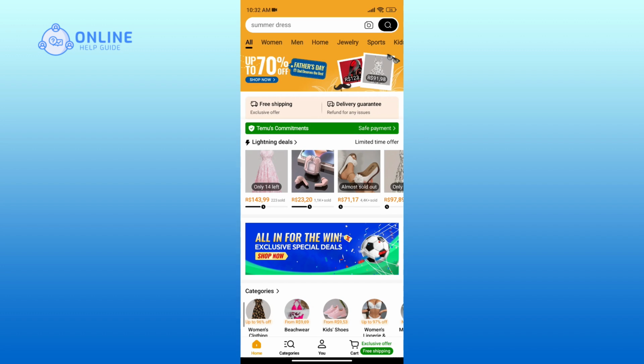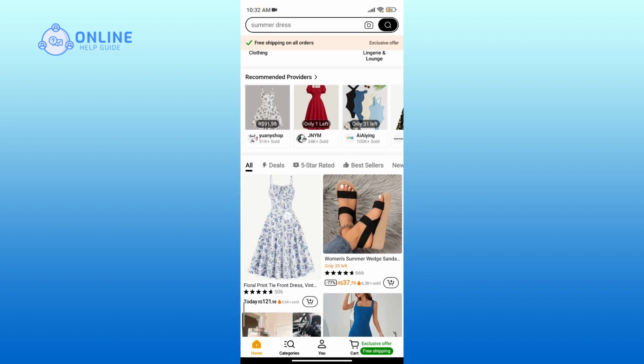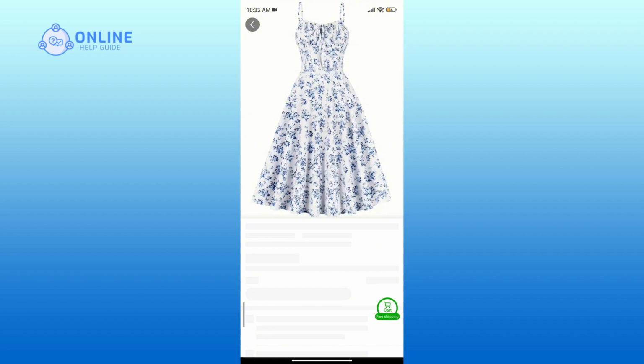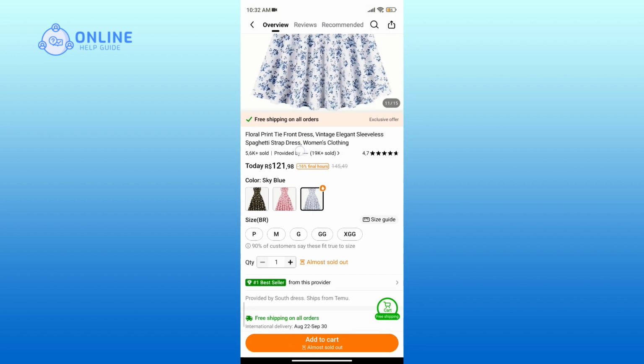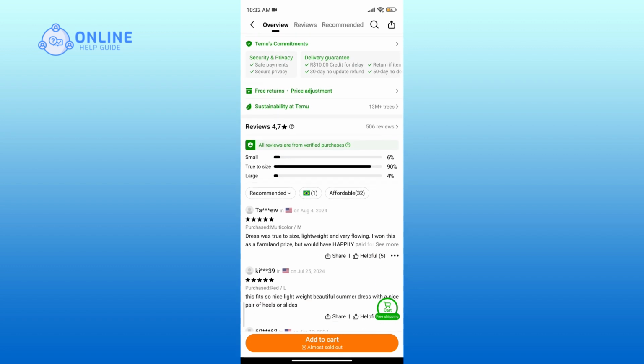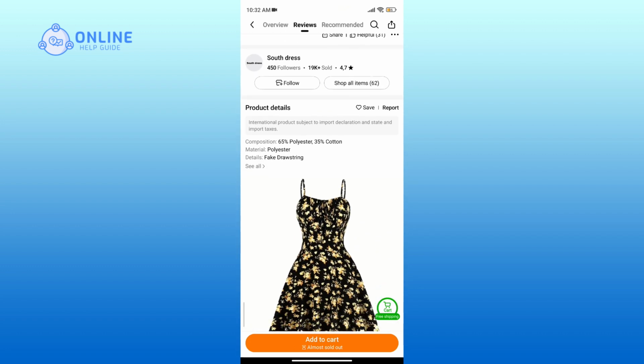Search for the items you want to add to your wish list. Scroll down to the product details section. Here, you will find a heart icon labeled Save. Tap on the heart icon and a notification will pop up confirming the item has been added to your wish list.